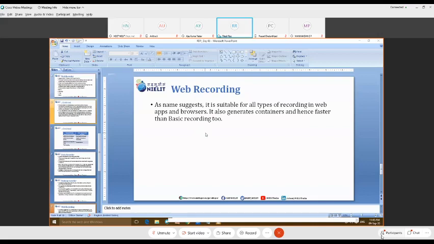This is basically the web recording, as its name says. It is for recording in web apps and browsers. I'm going to record some actions: I will open the Amazon app and type something, and then I will convert all those user actions using this web recording into a sequence file. I'm just going to demonstrate that.